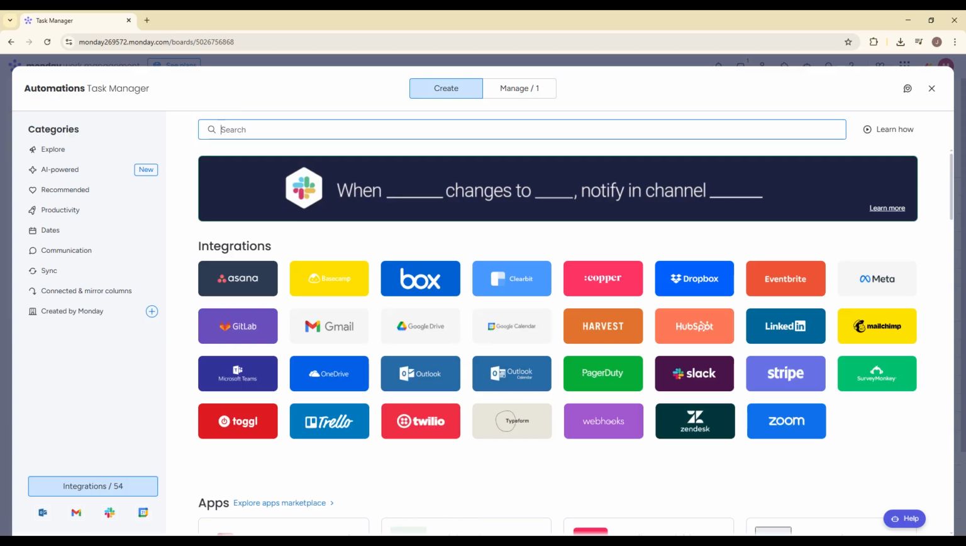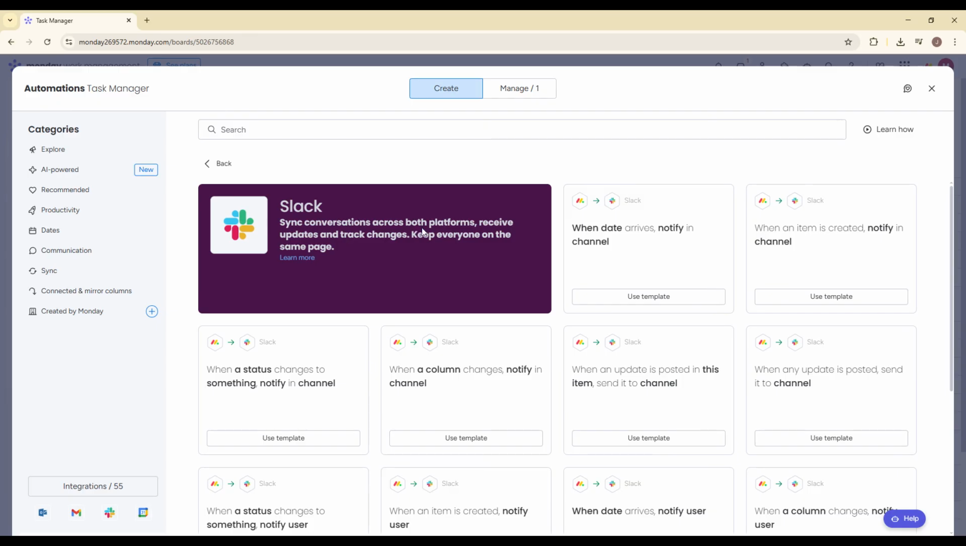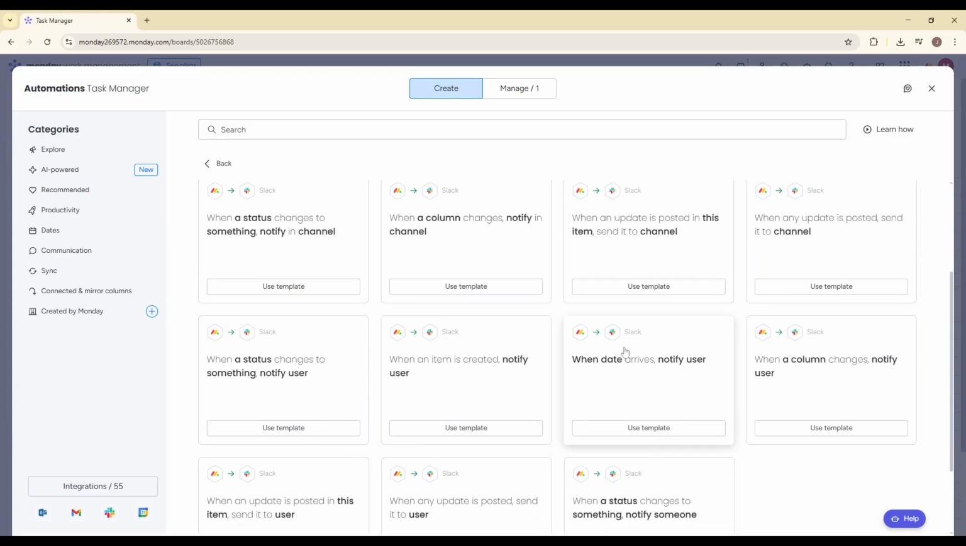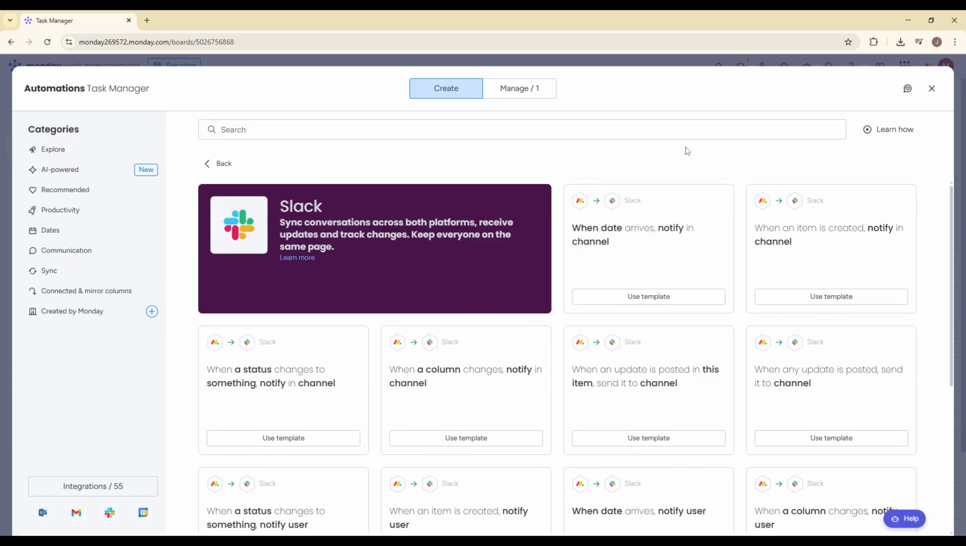Inside the Integration Center, you'll see a list of available apps. Scroll through the options or use the search bar to find Slack. Once you see Slack in the list, click on it to open the available integration recipes. Monday.com uses pre-built automation templates called recipes. These recipes make it easy to connect actions between Monday and Slack without needing any technical skills.